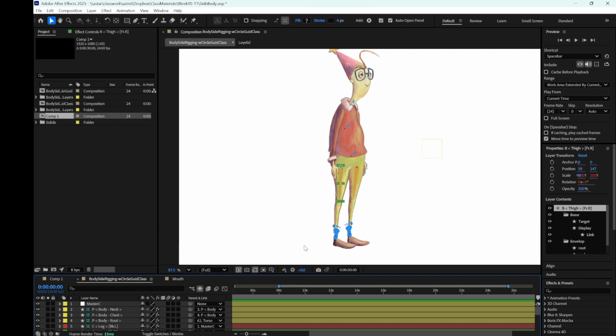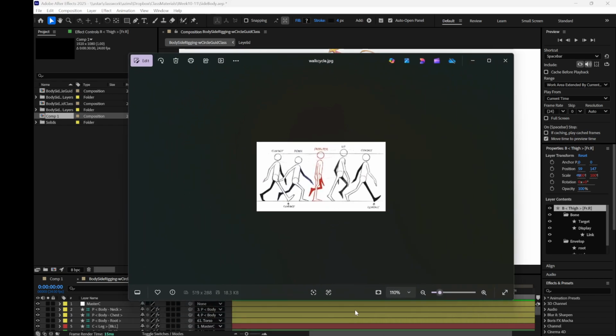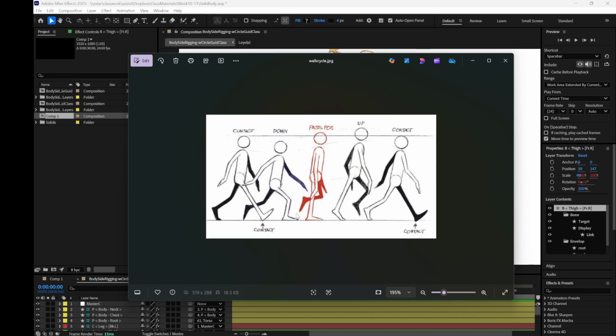For walk cycle we always start with the keyframe here. If you take a look at this walk cycle, and you can use any other walk cycle as your reference, we have contact pose, which are our main keyframe, and we have passing pose. You can also pay attention to these two other keyframes here, but for this walk cycle I'm going to do today, for the beginning we just pay attention to contact pose and passing pose.